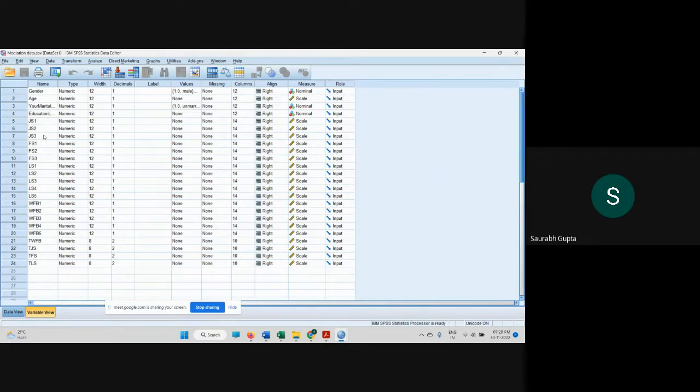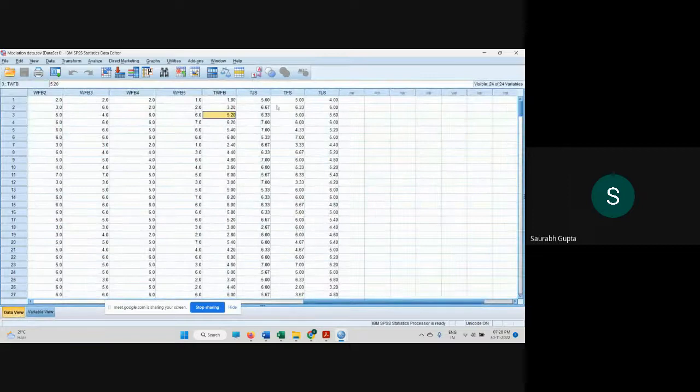What you need to do is identify the mean value of these variables. I have already calculated the mean values, like total work family balance, total job satisfaction, total family satisfaction, total LTS. So how can you create a new variable in this Excel sheet? Are you aware how you can create a new variable? Anyone can tell me? Suppose we want to create a new variable adding work family balance 3 and 4. How can you create a new variable?